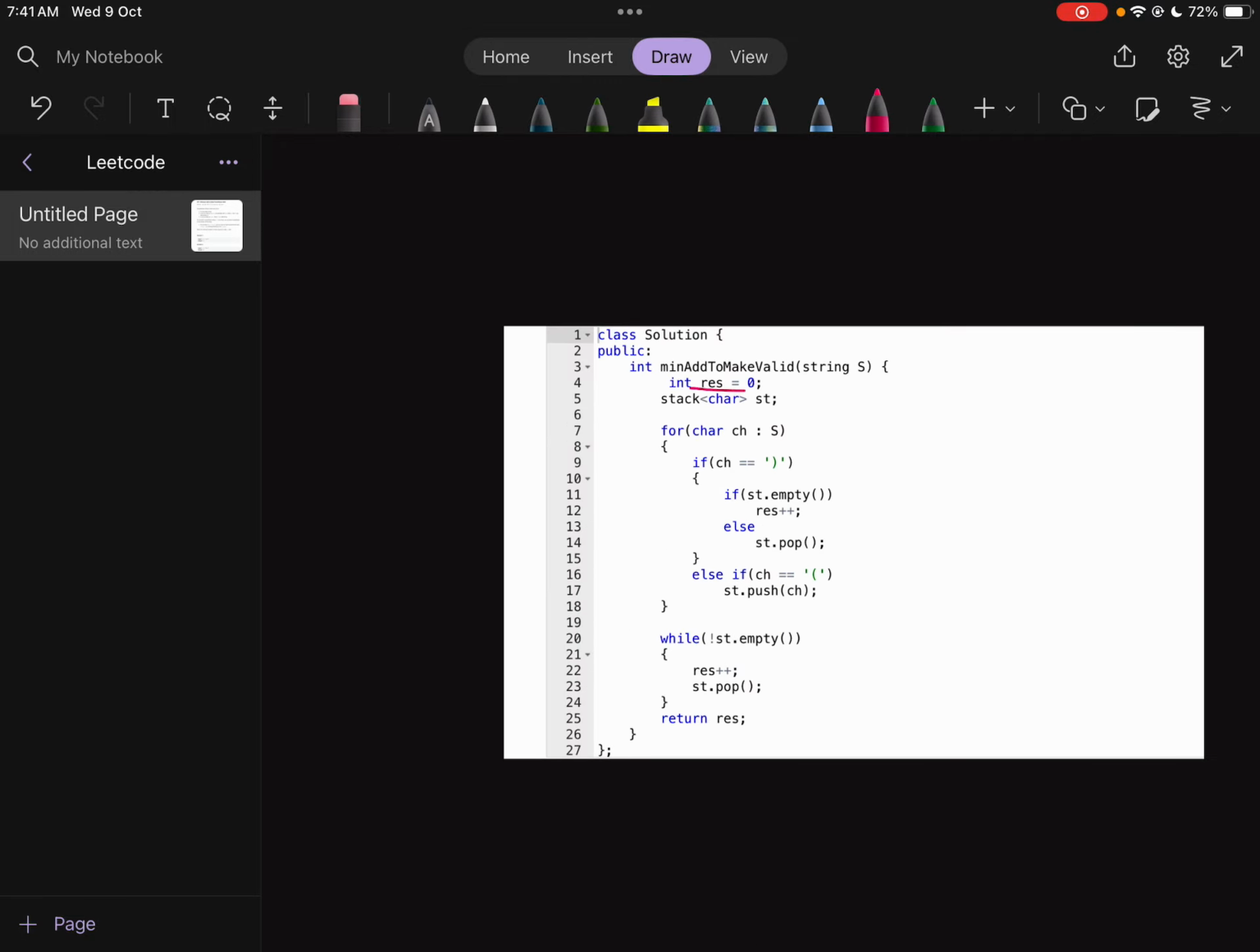So our initial result is 0. Okay, and now we have taken a stack which stores the characters, and I am iterating the input string s. I'll check if the current character is a closing bracket. At that time I'll check if our stack is empty, that means I have not seen any open bracket till now, or I have seen but it is not valid. So at that time I will increase the result by 1. Else I'll just validate this and pop that open bracket from the stack, correct? Now else if our character is an open bracket, I'll just push it into the stack, correct?